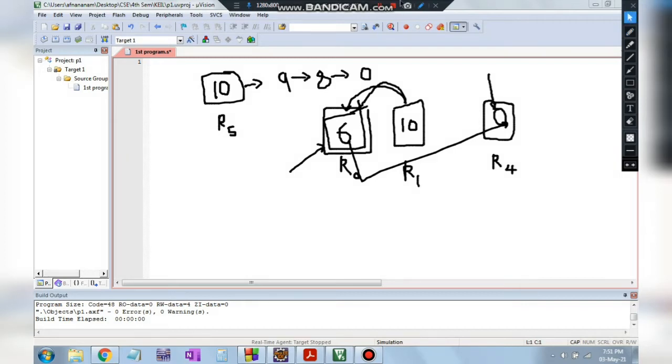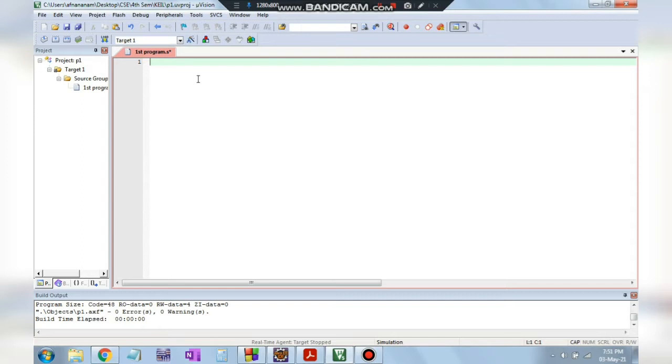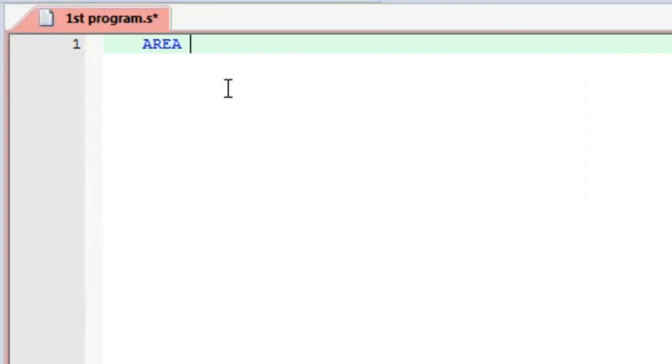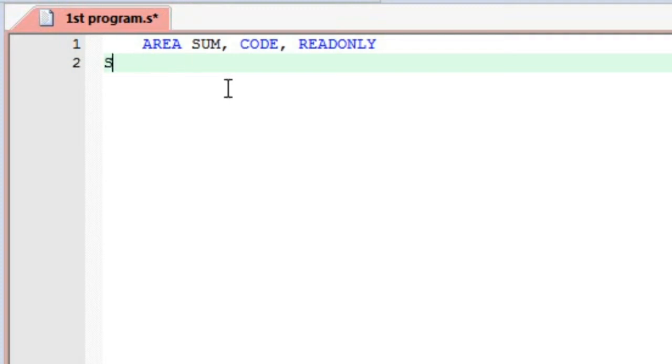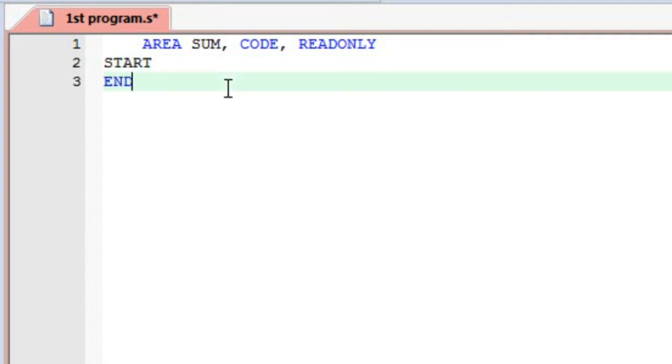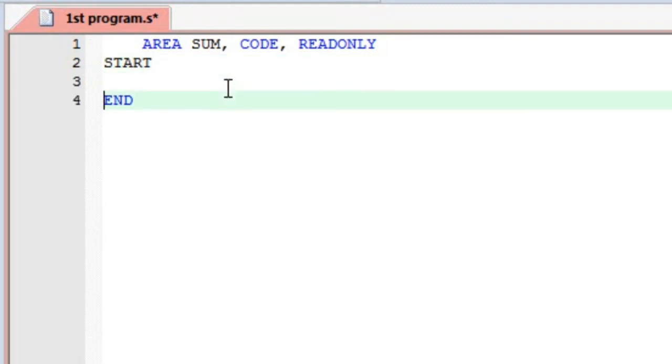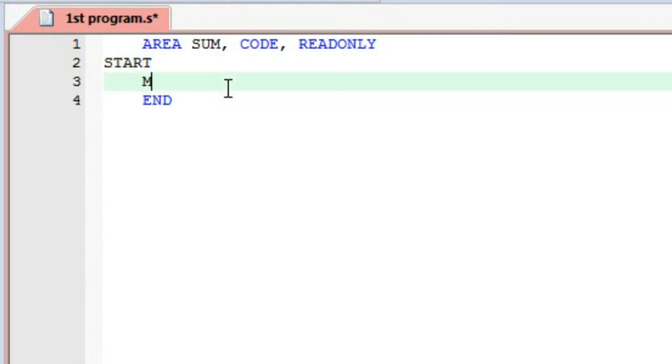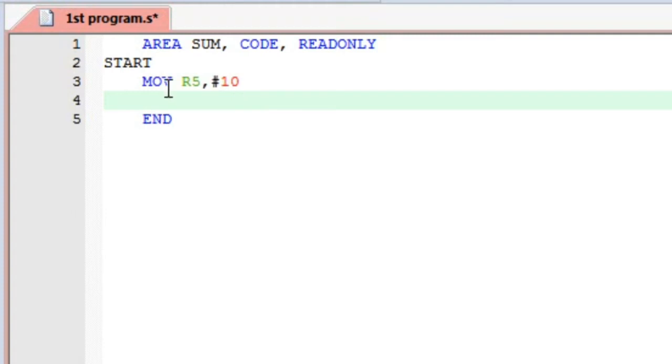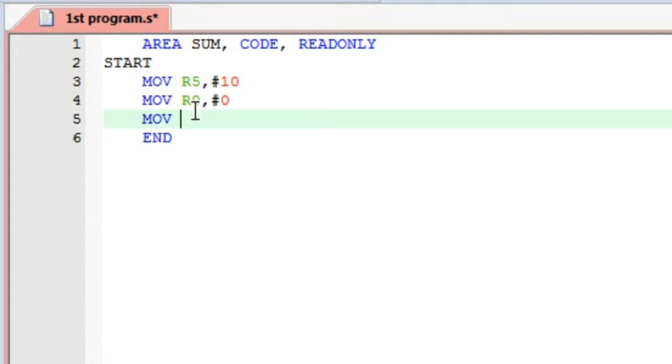So now let's start the actual code. For that first we will be writing as usual AREA, since you are finding sum, then CODE, then READONLY. And for all the code, that will be between START and END. Between START and END we have to write the code. Firstly we'll have MOV R5, and in R5 what number should be there? 10, right? Because 10 times we are iterating. Then MOV R0 and R1 to initialize. R0 will initially have the value 0 and R1 will have the value 1.